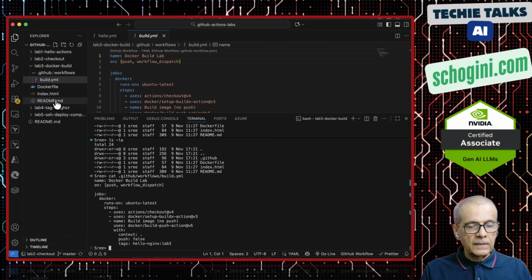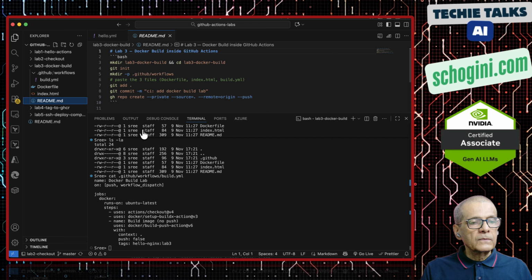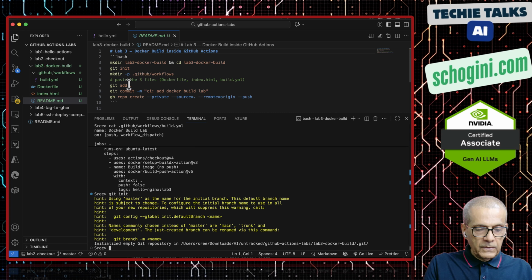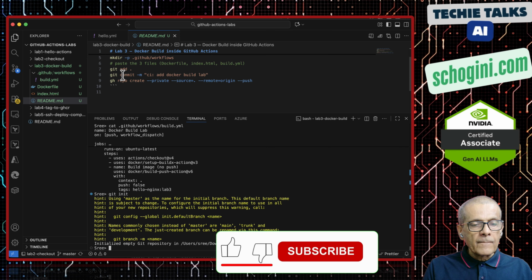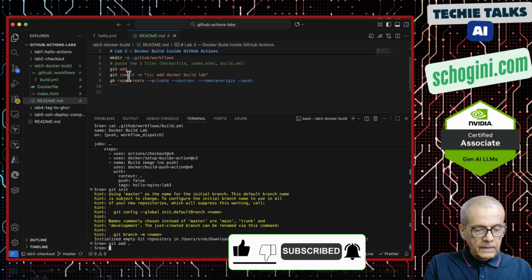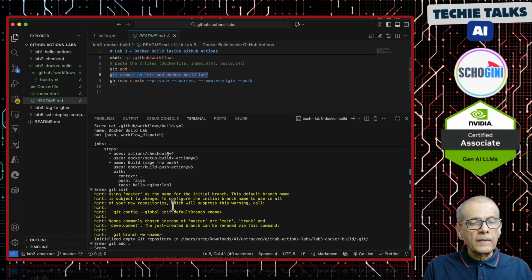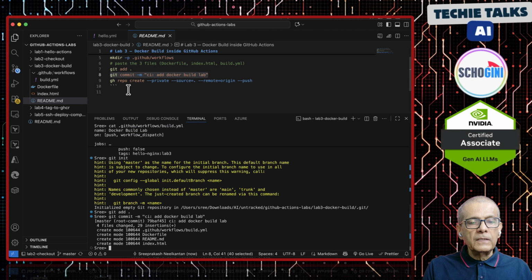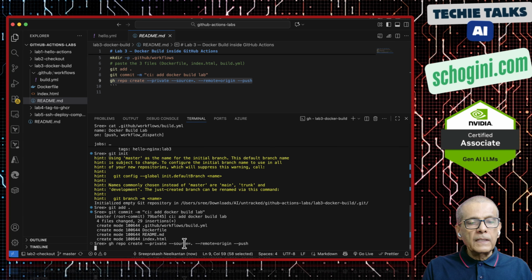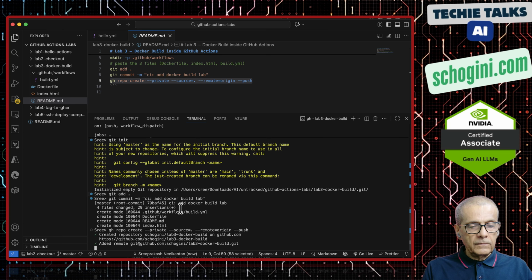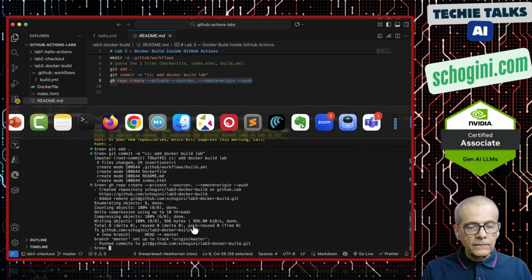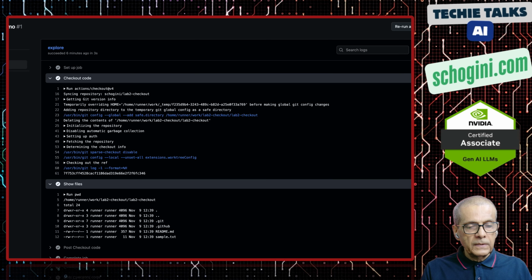Let's see this working. So here we have the README file. First, we will do git init, then git add full stop. We will commit this, and we will create the repo and push so that our workflow gets executed. Okay, it pushed.